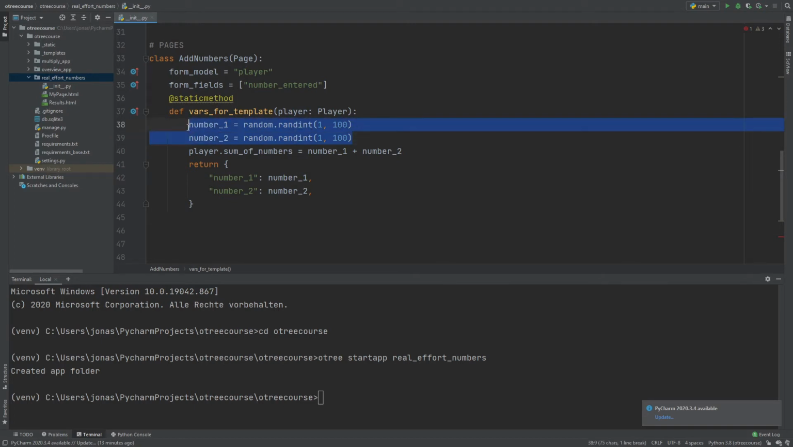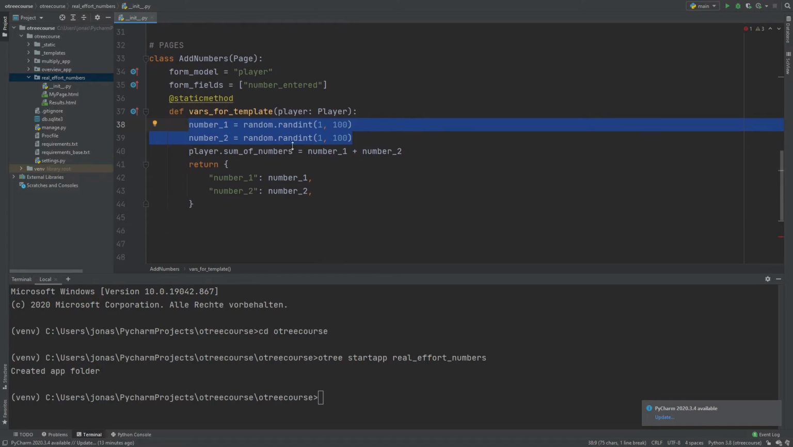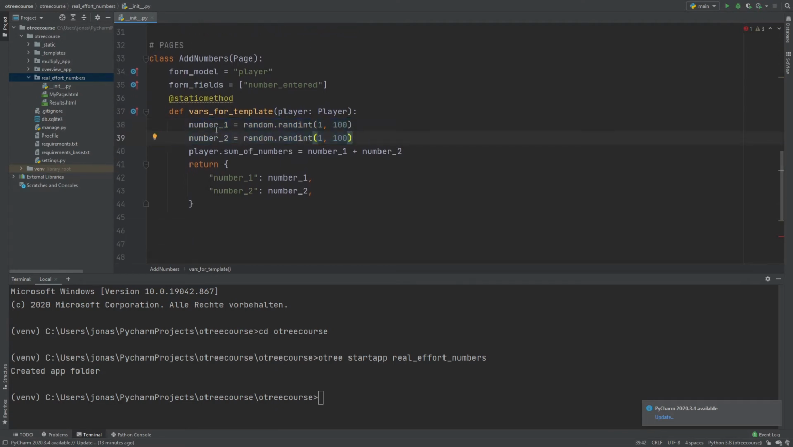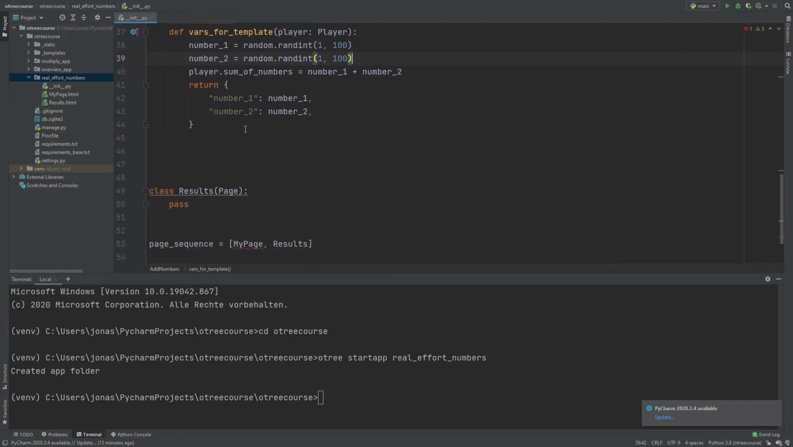In a real experiment, we would want to generate those somewhere else and then just access them here. So you never really want to introduce randomness in a vars for template function. But for now, to keep it simple and to avoid having to define it elsewhere, I'm just going to define it here. And it's not a big deal. I think most of the time subjects will not figure this out and start refreshing your page, but just to be sure, you don't want to do this in an experiment that you send to real subjects. Okay.